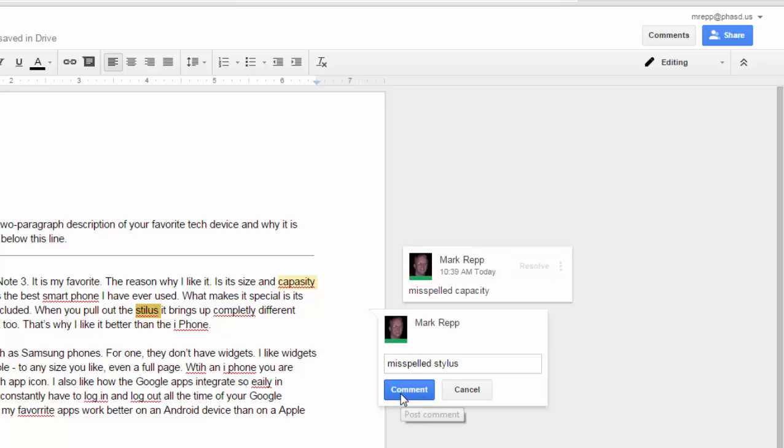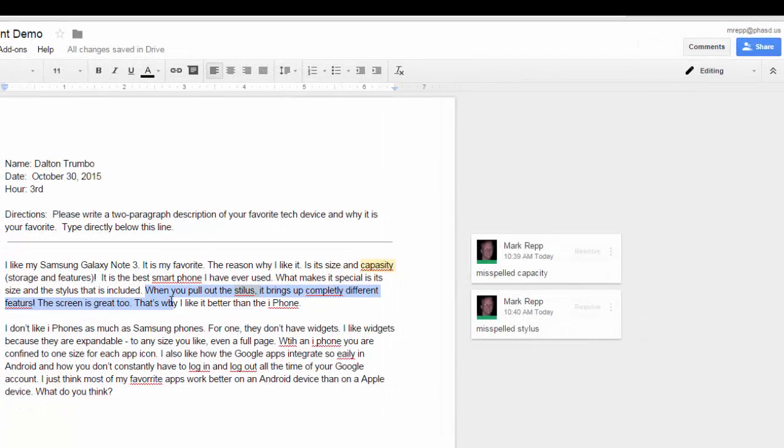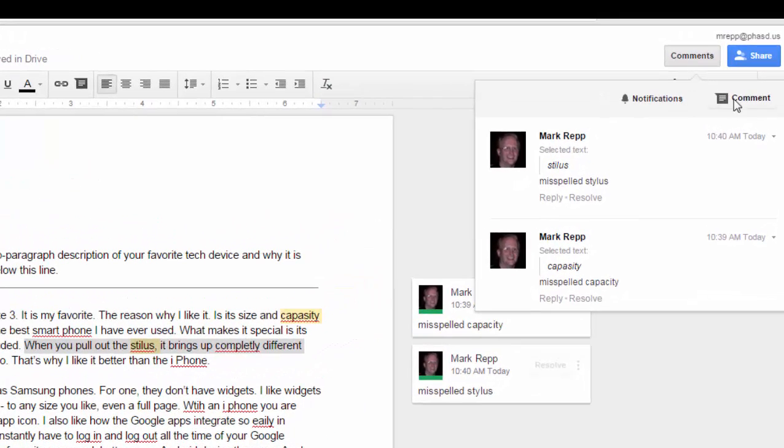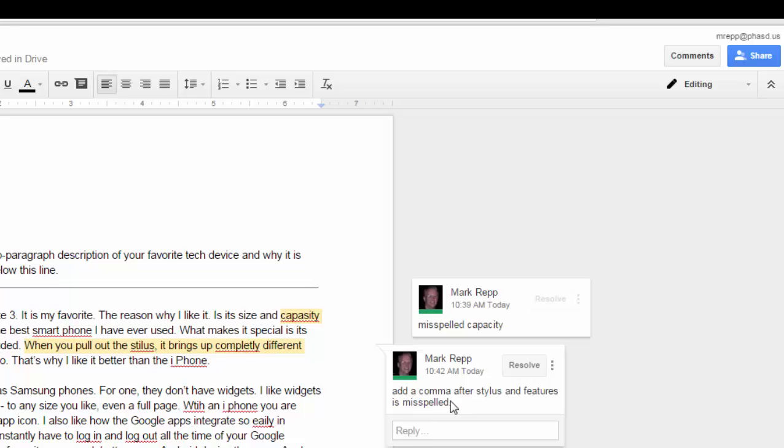And finally, click Comment. Now here's a wording correction that needs to be made, so I'm going to show you how that's done. We'll just highlight the entire sentence this time. And then we'll click Comments, and then Comment. And we want to be nice, so we'll just say add a comma after stylus, and then features is misspelled. When done making a correction on the entire sentence, click Comment. And now you'll see again that the comment has been added over here at the right.